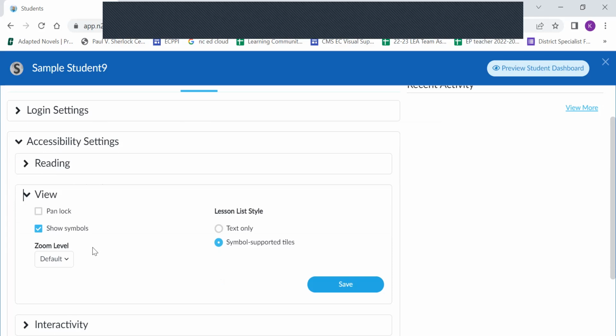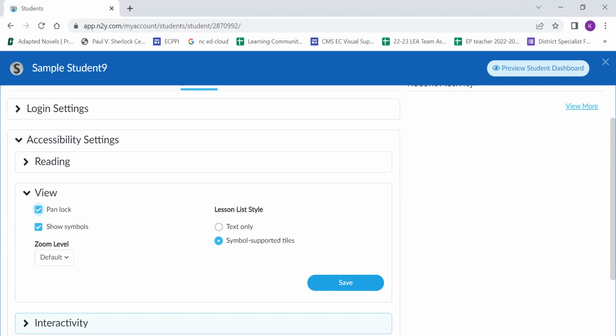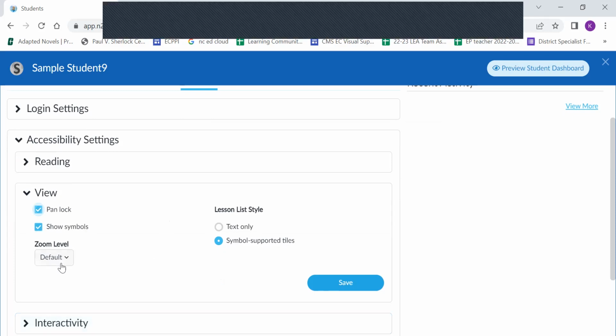Under view, this is going to give you a list of things here as well. Pan lock. This is going to be if you guys are using the interactive board, you can actually lock it. So our friends who love to touch and move stuff around no longer have the ability to do that. It's going to automatically show the symbols. And then there's different types of zoom levels. Again, you can customize it however you want.